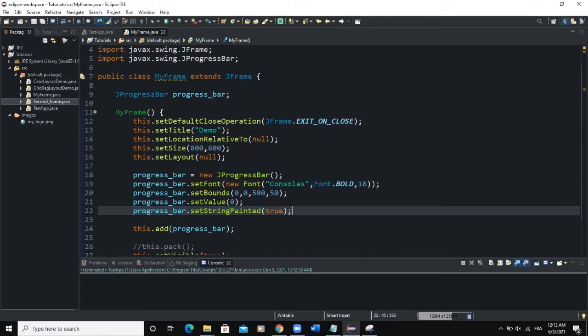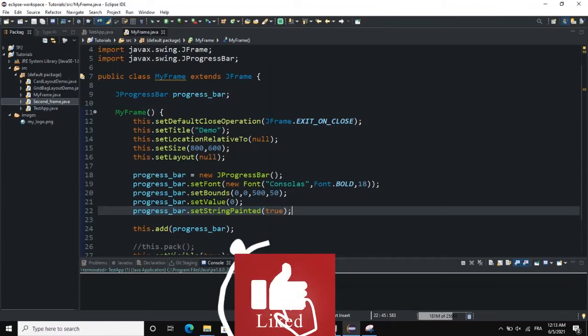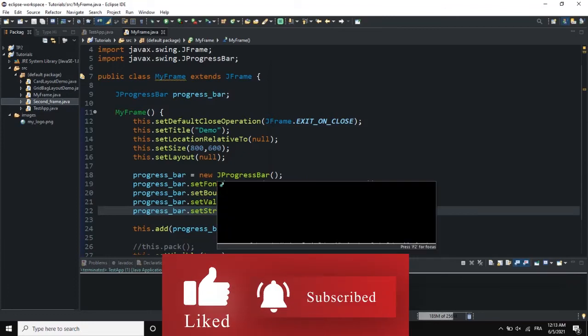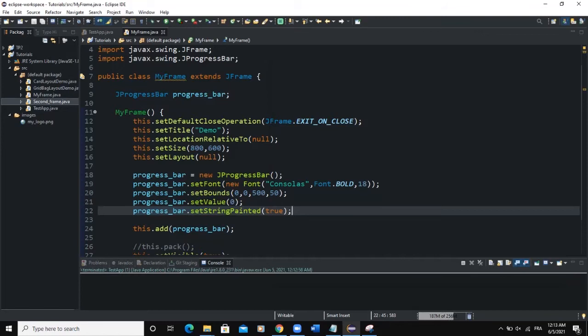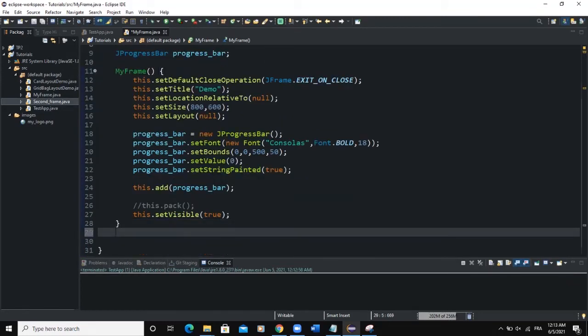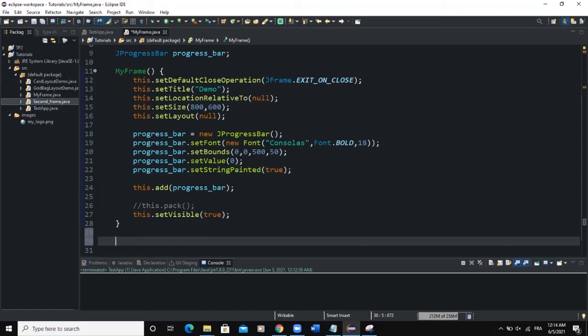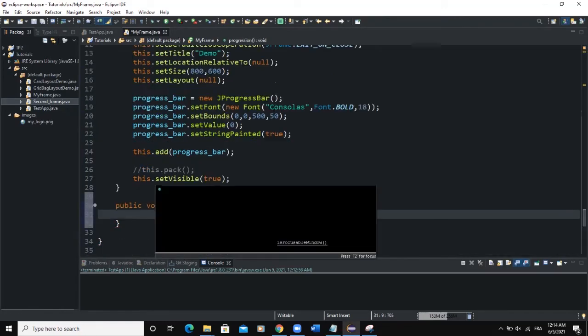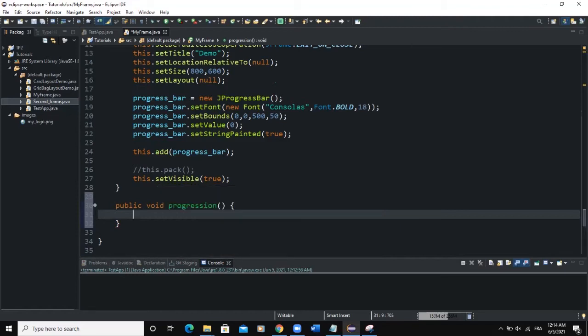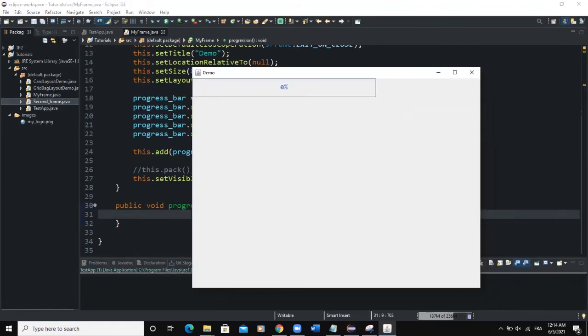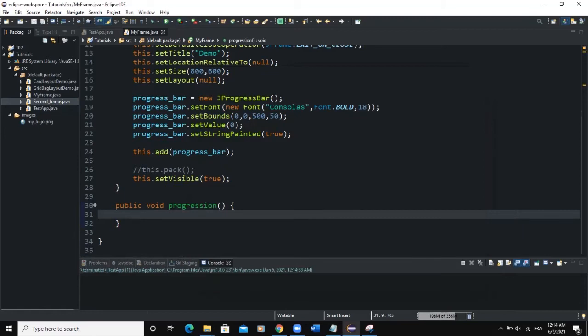So now what if we want the value of our progress bar to increase every minute? Then we have to create a method for that. That method will be called progression. So I'll come here outside of my constructor. I'll say public void progression. Okay, so that's the name of the method in which I'm going to define the code that would allow the value of the progress bar to increase. Because as you can see on the frame here, the value of the progress bar is not increasing. It's static and it's 0 because we set its value to 0% by default. But now we want it to increase every minute.